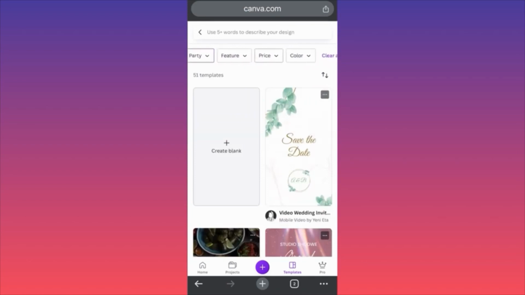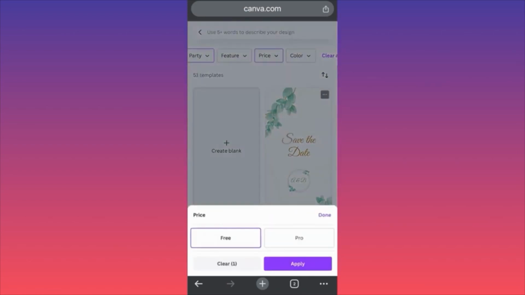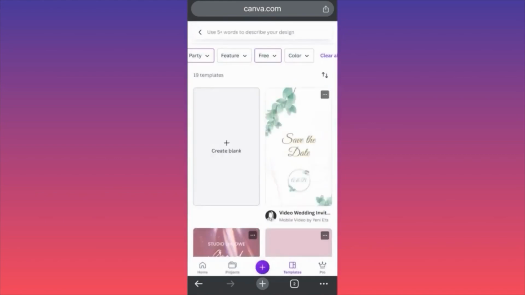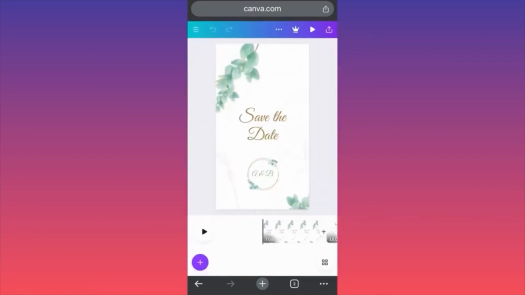Then you're going to filter by price. You want to use only the free templates, which will allow you to save your budget for other purposes. So let's select this video over here. This is how you're going to create the reels.